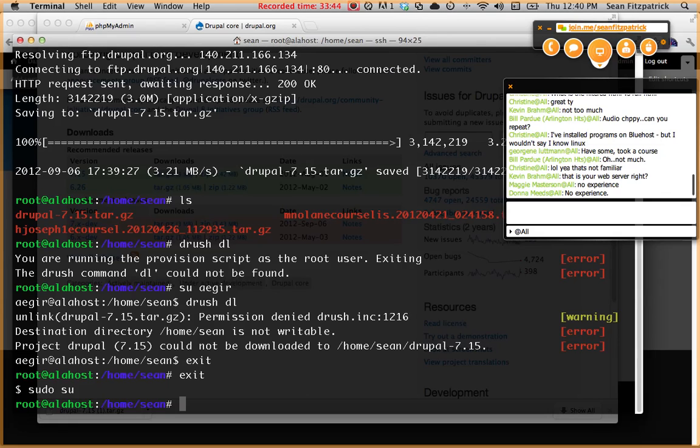But anyway, I use that command wget and then the URL to grab the file off of the Drupal server and put it directly on mine. So it's similar to downloading it onto your desktop. It's just a way to do that via the command line.